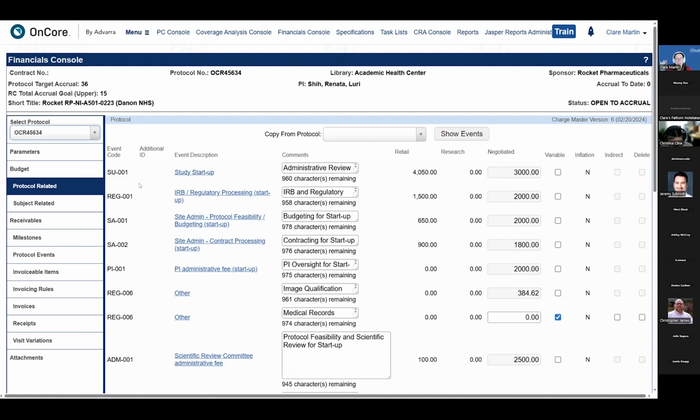Those are at the top. The next thing you'll see is any of the startup fees. So whether it's IDS, whether it is a study startup, whether it's regulatory, all of those will be next. After that, you'll have your annual or recurring fees. Anything tied to like a continuing review or study startup date where it happens at the 13th month, you'll see those fees there.